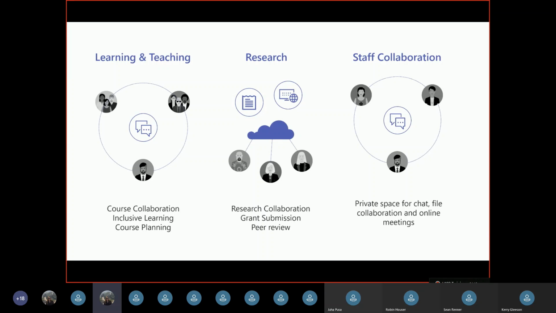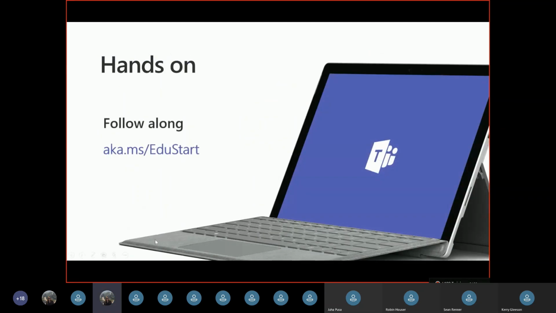So there are 3 main scenarios I'll cover today. The first being learning and teaching, then research, as well as staff collaboration. There's hundreds of other ways you can use Teams, but these are the 3 that I will focus on for the session today. With that, I'm just going to switch my screen quickly and go into Teams.